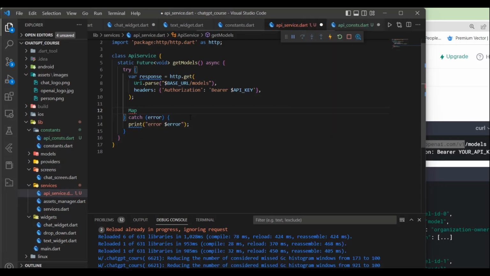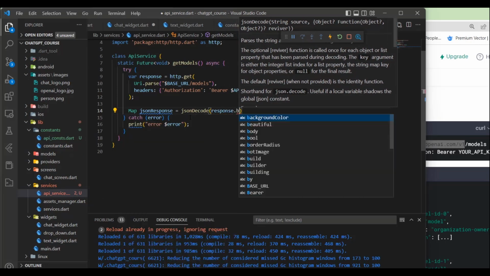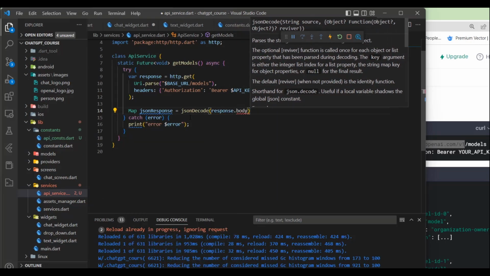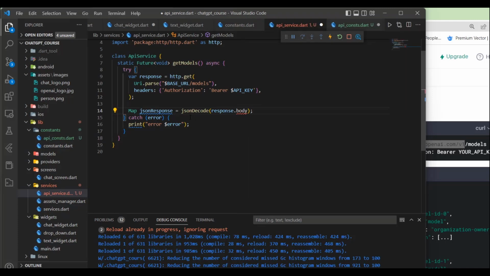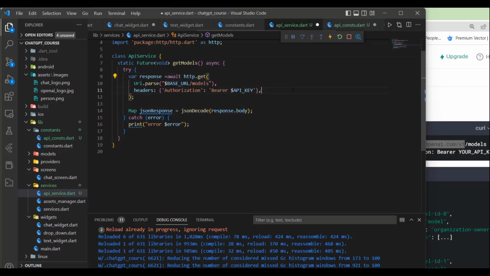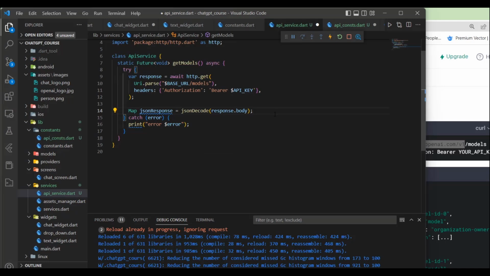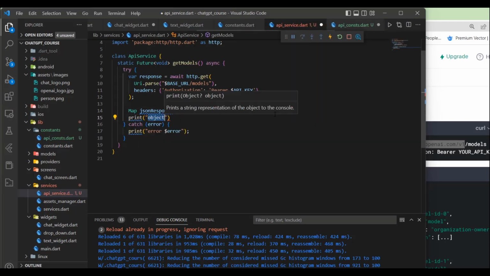So let's say map in here, or you can just define a var. So let's say response, like that, and call JSON decode, and now give it your response.body, like that. Now I'm having an error here. Let's add an await keyword here, and now that's it. This is a future function, so we must add an await keyword here. Now we can print the JSON response. So let's say JSON response, and now let's print it like that, and that's it.